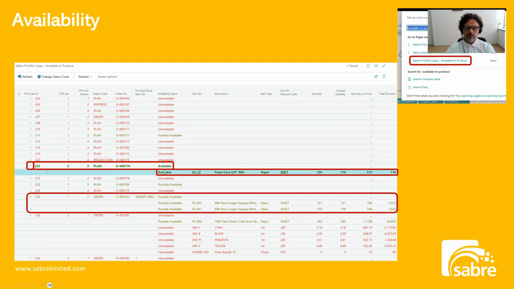If we go a little bit towards the bottom, we'll see a case that is colored yellow, which means that the material we need for this case is available somewhat, but not enough to fully fulfill this order. If we drill down, we will see how much we need of each material and how much we have on hand, and we'll know if this case is available to produce. When the case is available, the message is available. When the case is possibly available, the message is possibly available, of course.